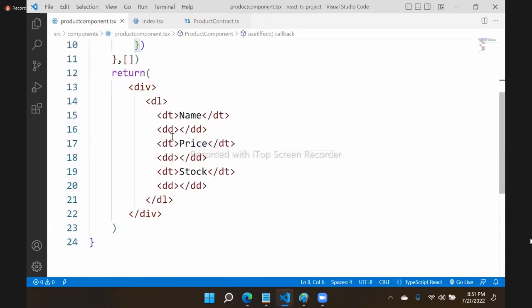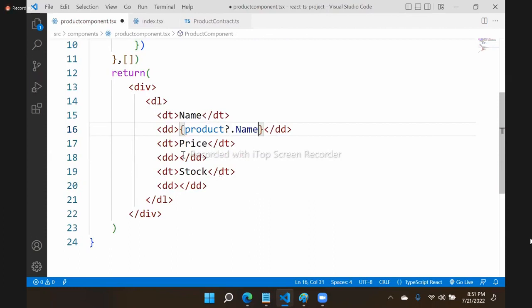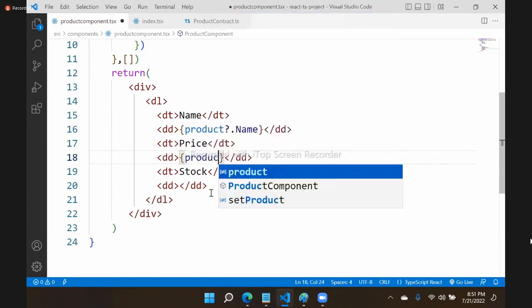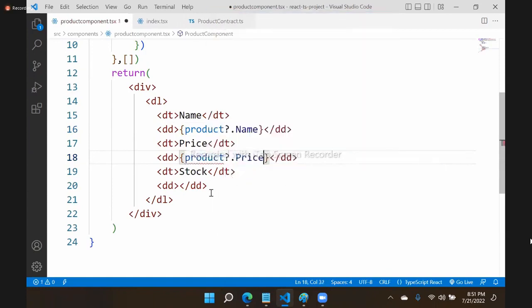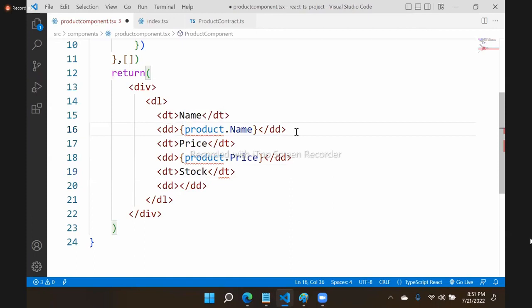And how can we present these details here? That means we have product dot name, and here we have the product dot price. I am not using this, and see now it is showing some error. It says it is a constant product, undefined. Object is possibly undefined. Undefined means at compile time, the value is not supplied.